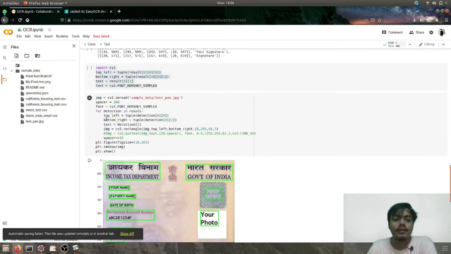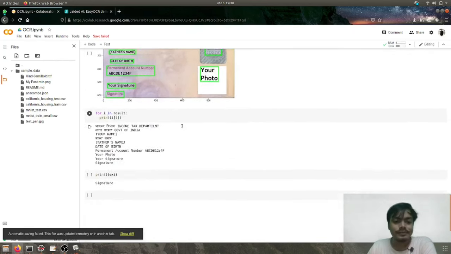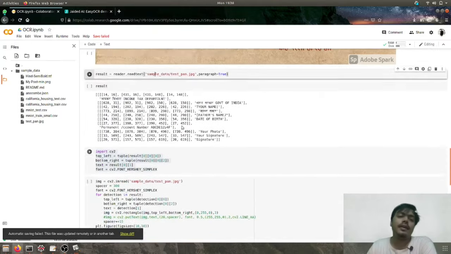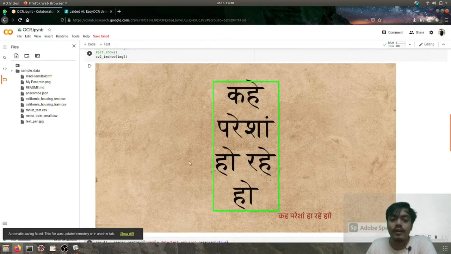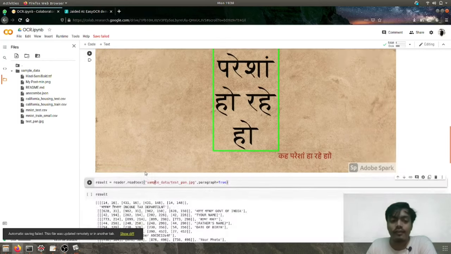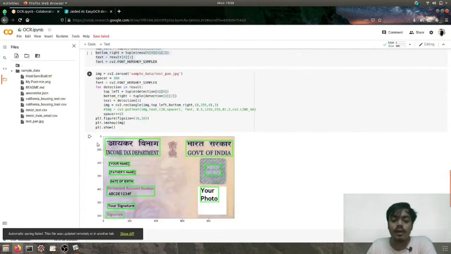So that's it. This was a use case of EasyOCR with Python. We saw extracting Hindi text, and we also saw beautiful OCR applied on a PAN card. You can apply this on an Aadhaar card as well and on different certificates, and straight away store the important results into your database.